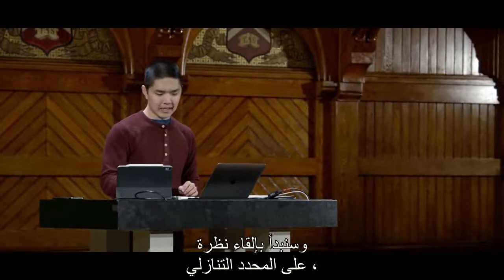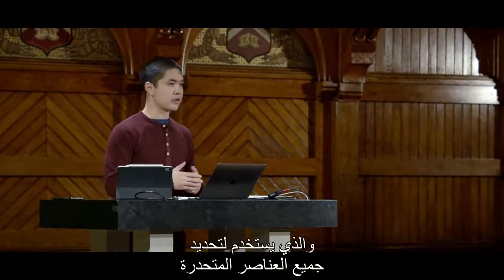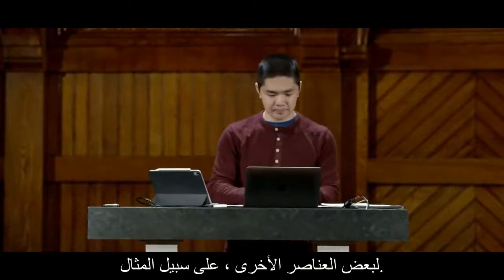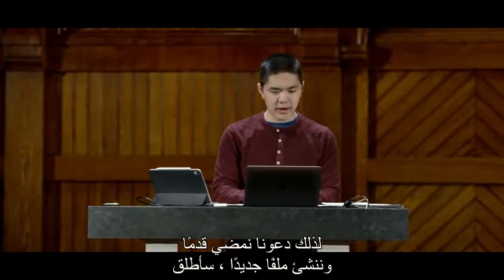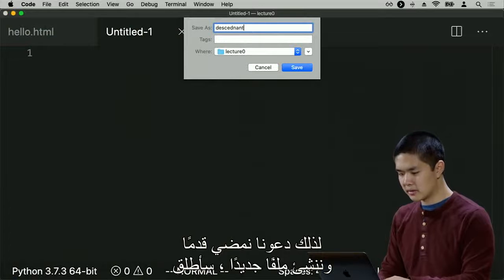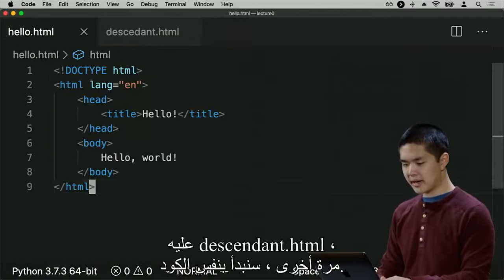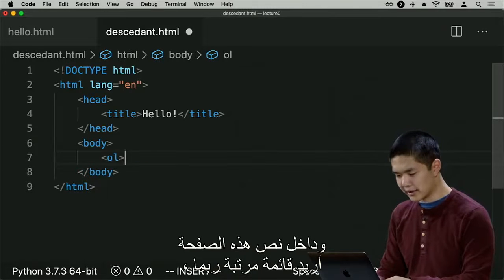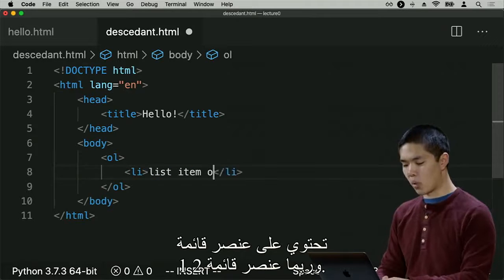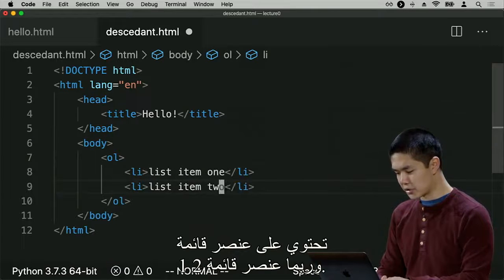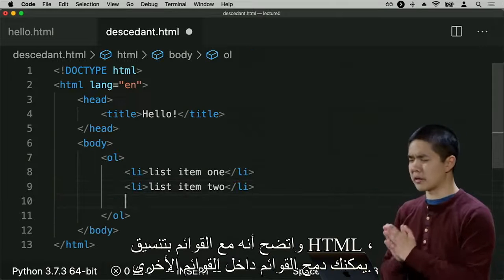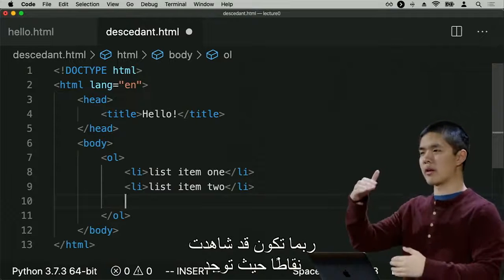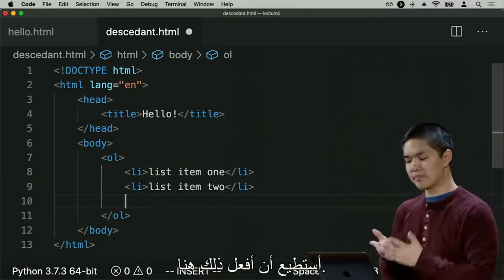And we'll start by taking a look at the descendant selector, which is used to select all of the elements that are descendants of some other element, for example. So let's go ahead and create a new file that I'll call descendant.html. That, again, will start with the same code. And inside the body of this page, I want an ordered list that maybe has a list item 1 and maybe list item 2. And it turns out with lists in HTML, you can nest lists inside of other lists. Maybe you've seen bullet points where there's nested bullets inside of other bullet points. I can do that here.